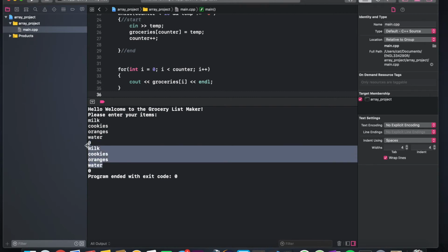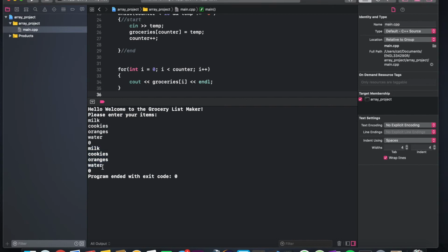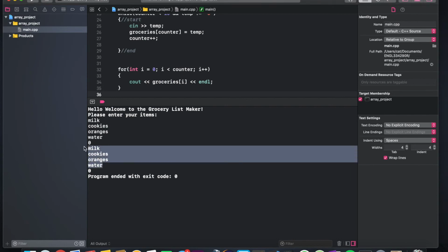Of course, there are many things that you can do. You can store it in a text file, but that's for another time. You can sort the list. You can do many things with this list. This is just a piece of information so you can see that the array did save everything.